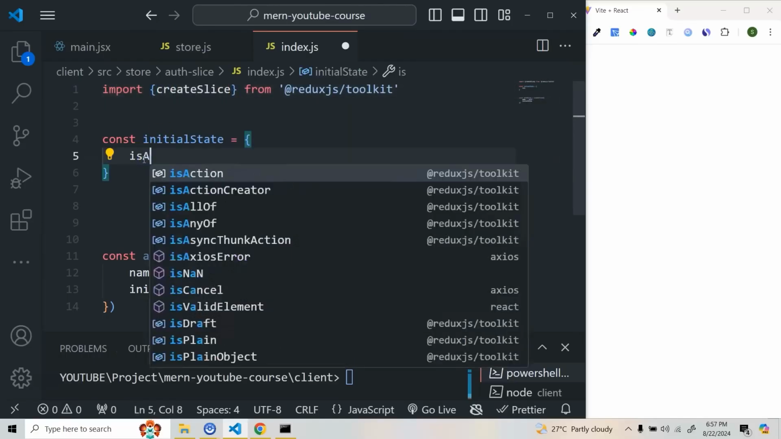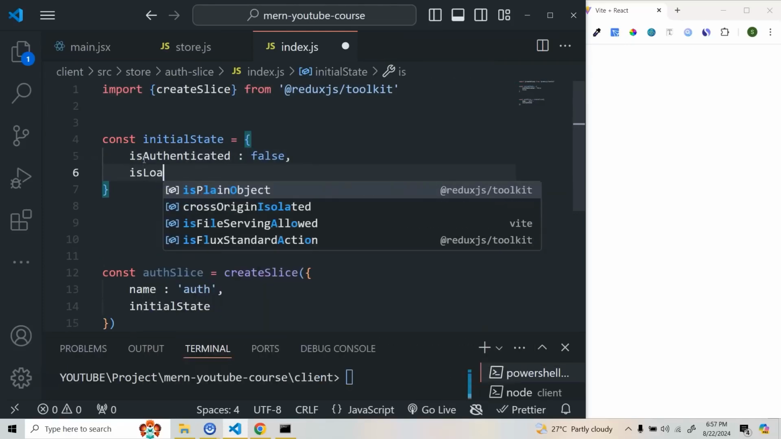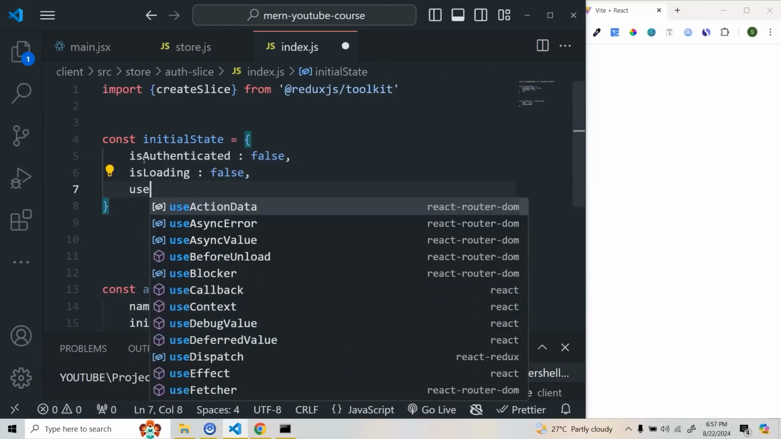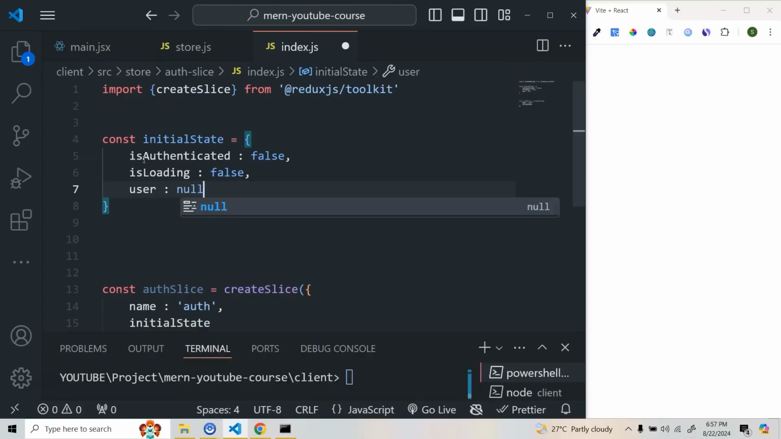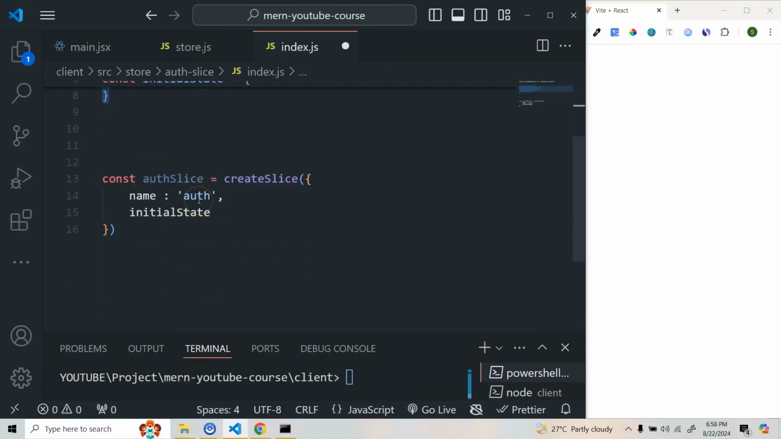Okay, so first we need is the user authenticated or not, which will be false. Then let's say we'll take a loading state, which will also be false, and also you need user information, which will be null. So for now, obviously we're not going to do anything, but this is just for the setup. So we will be having our initial state, and then we need to take our reducers, right?